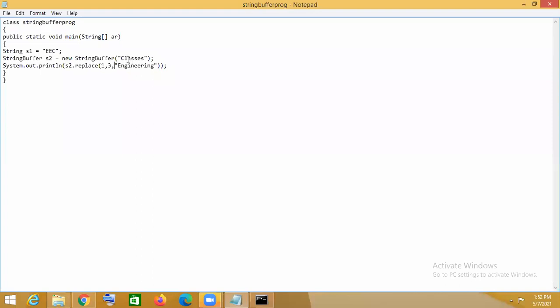So this total value LAS will be replaced, because L is in the one position, A is in the two position, and S is in the three position. So I am mentioning the starting index as 1 and the ending index as 3. From 1 to 3, the previous values will be replaced with this string. So the value will now be shown as C engineering ACS. This is the difference between the insert method and the replace method.